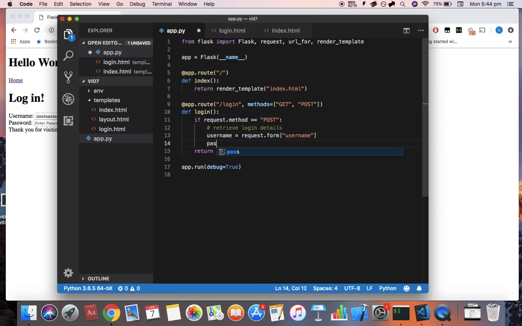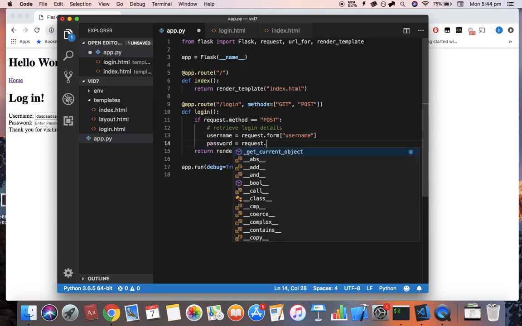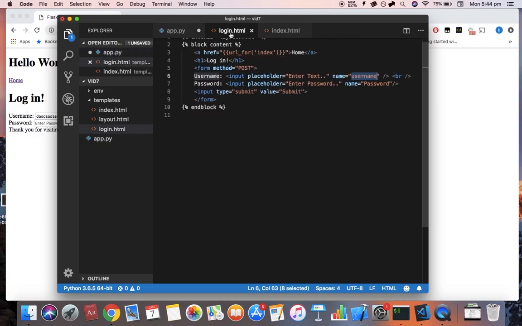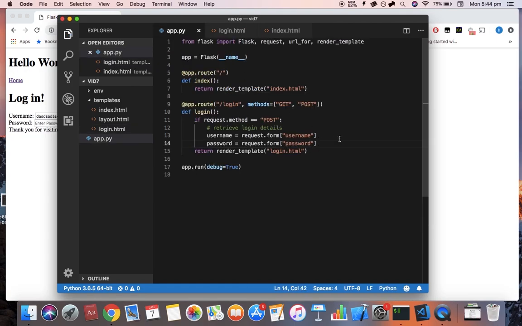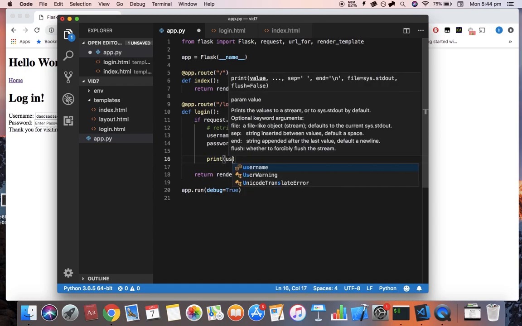Let's do the same for password. request.form at, and let's have a look at what we called it. We called it password with a capital P. Let's make it a small p just for simplicity's sake. Let's copy and paste that. Okay, we've retrieved now our username and password data. Let's print them out so we can display them on the terminal.